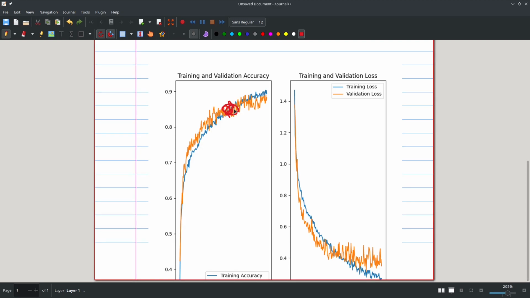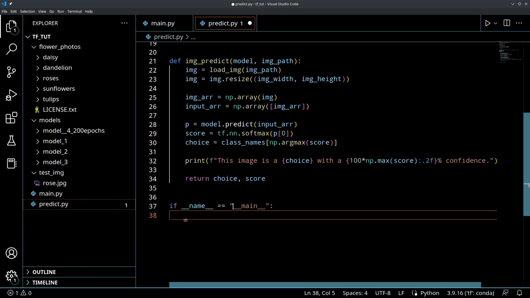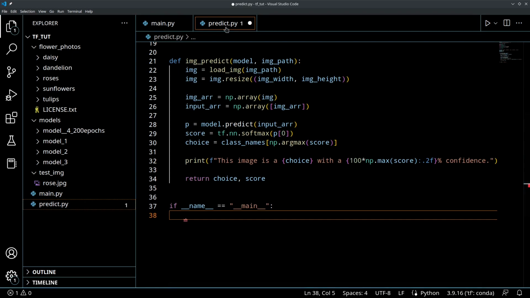So let's go ahead and actually build our prediction boilerplate code that's going to let us quickly iterate over many images for predictions. So let's do that now. Okay, so next we're going to implement a change to our predict.py.